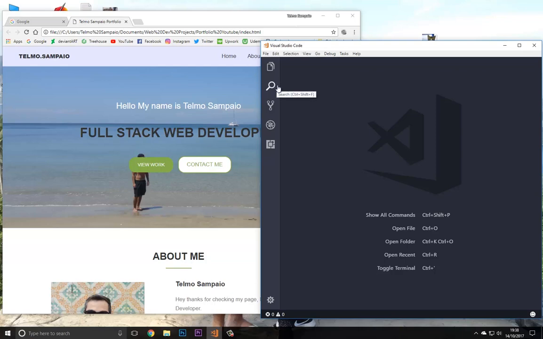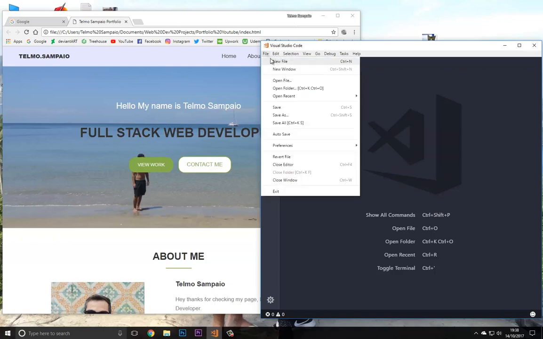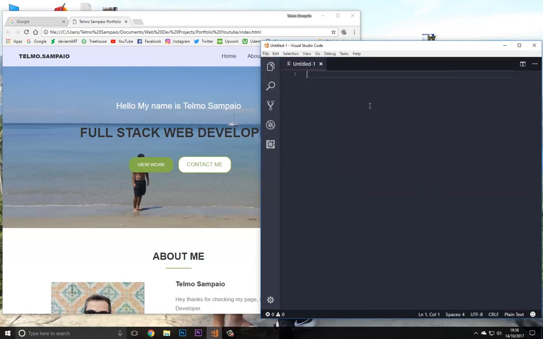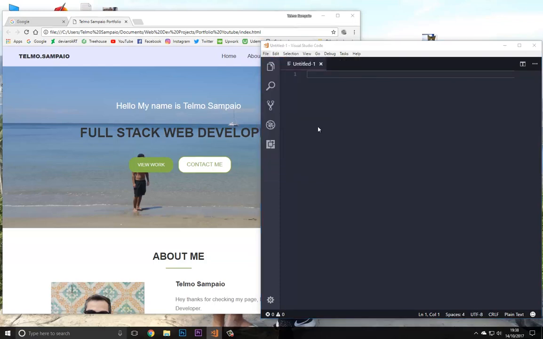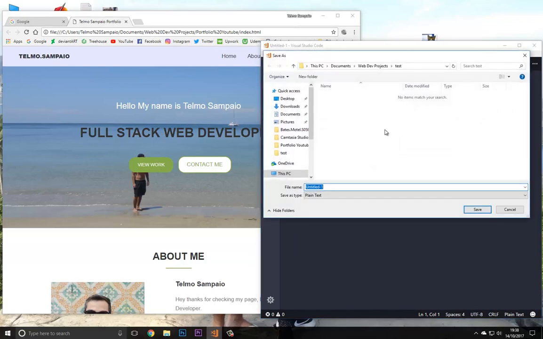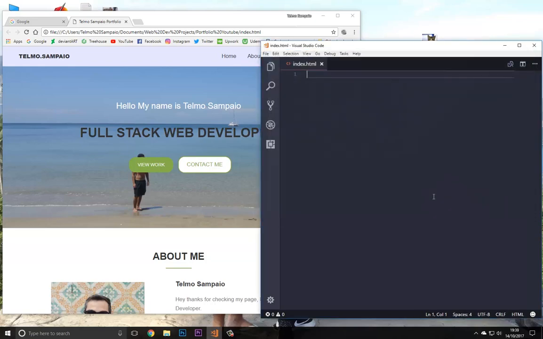Once you download Visual Studio and have everything installed, just open it. Let's start by going to File, New File. As you can see, we have a new file, completely empty, and the name of our file is Untitled-1. So let's save our file. First of all, Save As, and choose a location on your computer where you want to save this project. The first page should be named index.html. This is the name of the first page of your website. So you just save it.